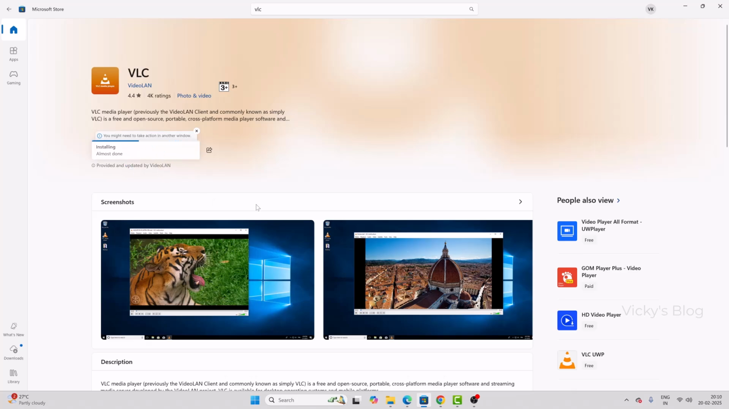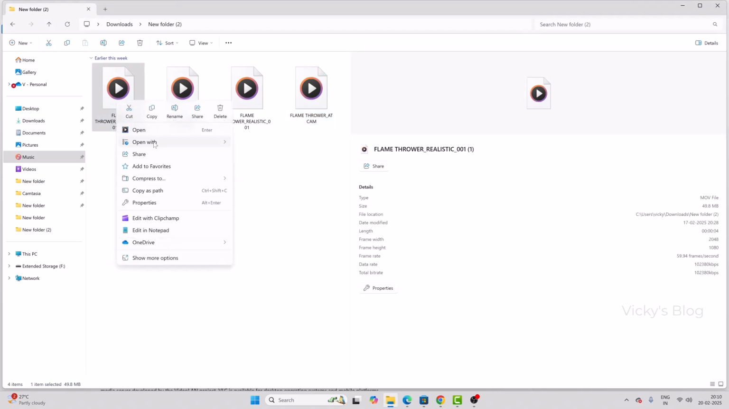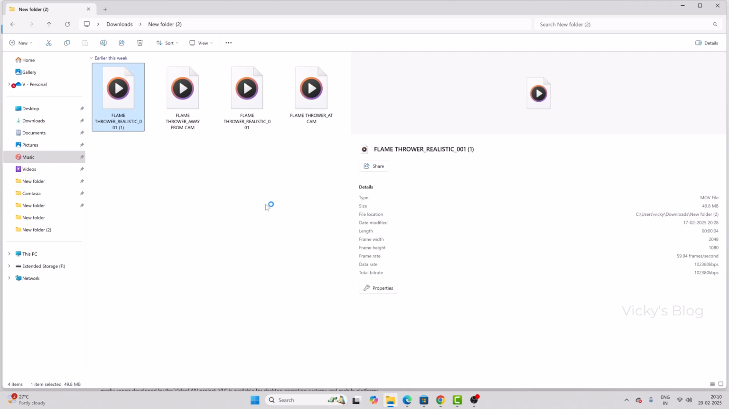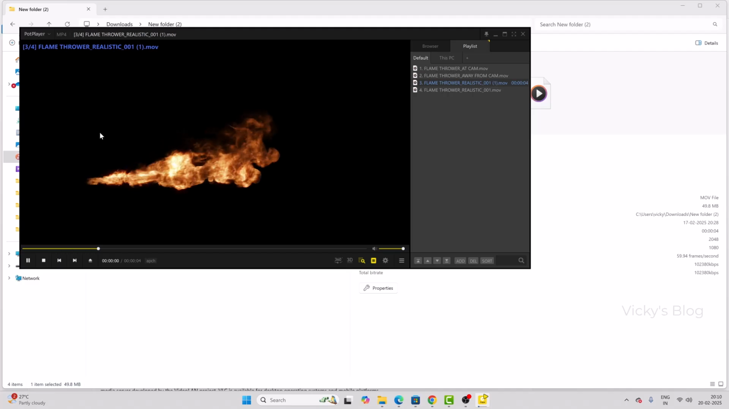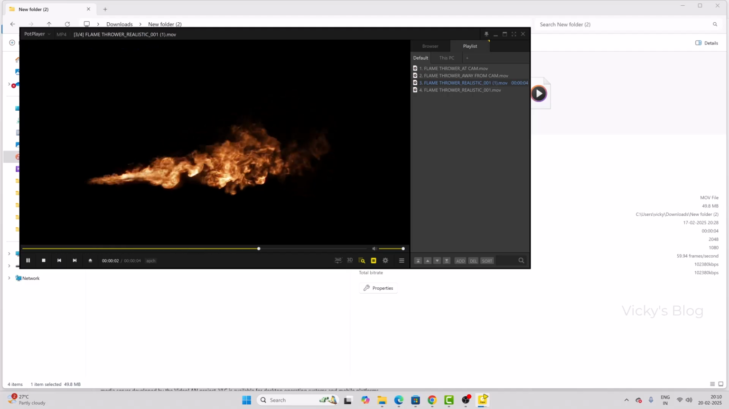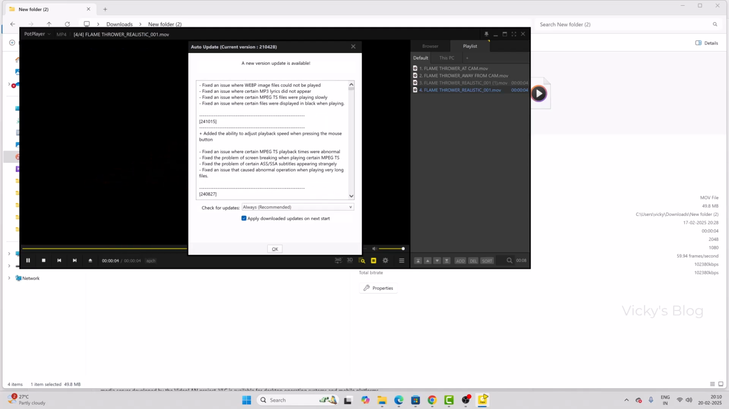Now I'm going to open it, going back to the folder. So open with, and here I should see PotPlayer. I'm going to click on PotPlayer. So that's it, friends. Now I'm able to open the file. So the APCH format is fixed.